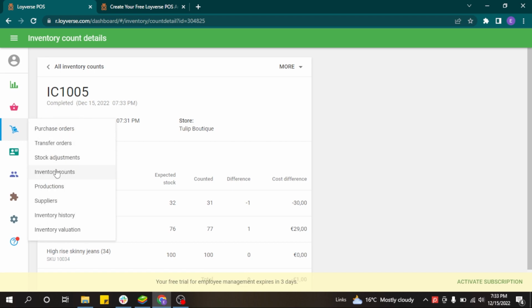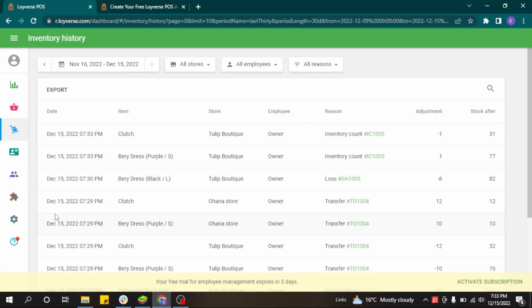So this is about the inventory count. Then we have 2 very important reports in the advanced inventory. Inventory history, that shows all the changes that happen to your inventory, and it will indicate for each of these changes the date, the time, the item that had this change, the store, the employee who did the change, and the reason why the stock changed, what was the adjustment done, and what's the stock after.